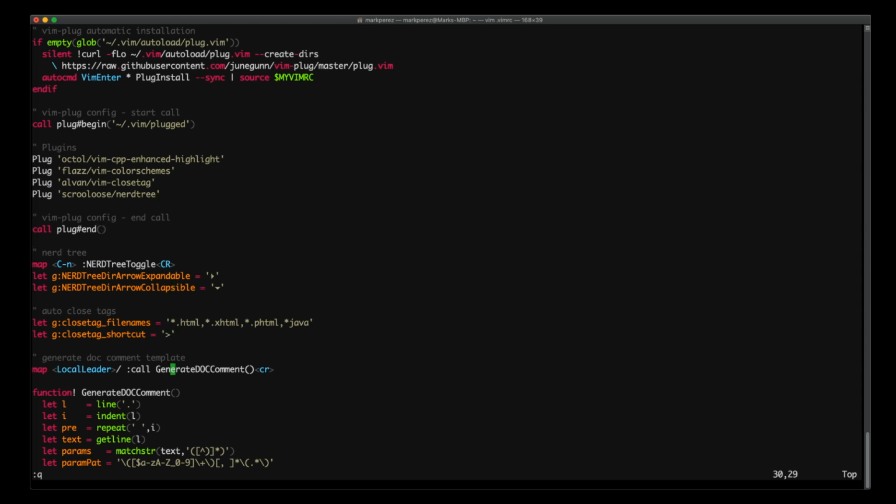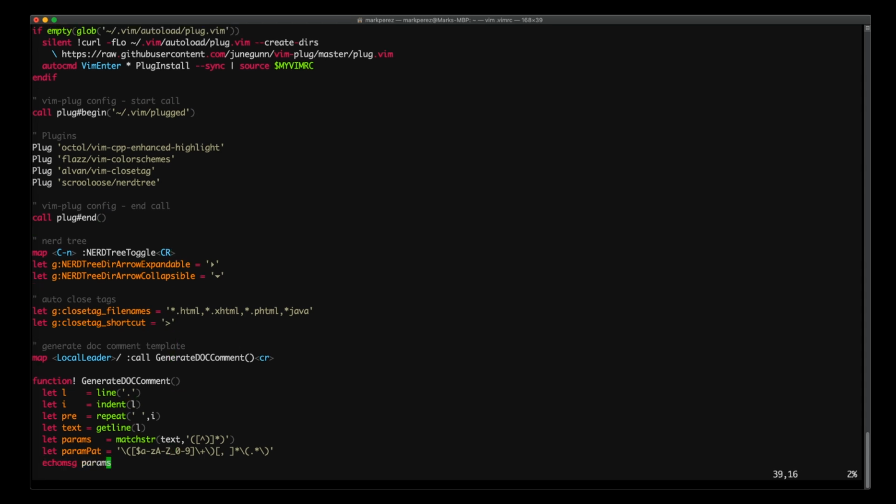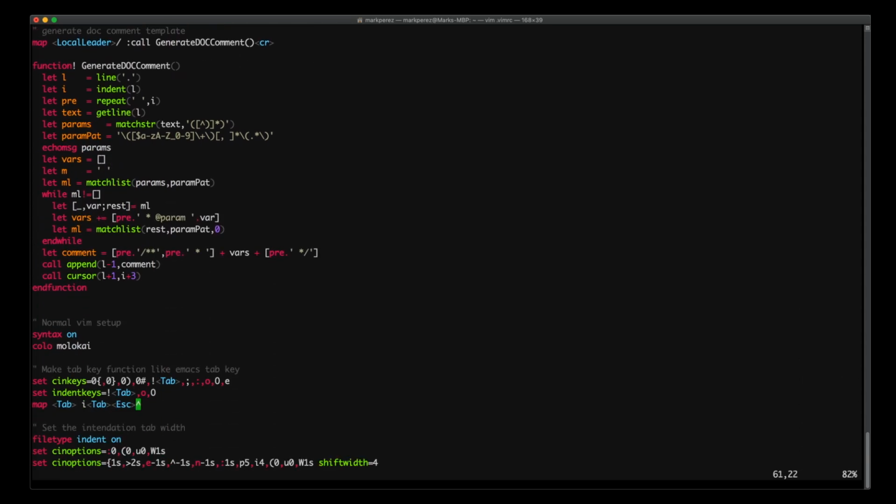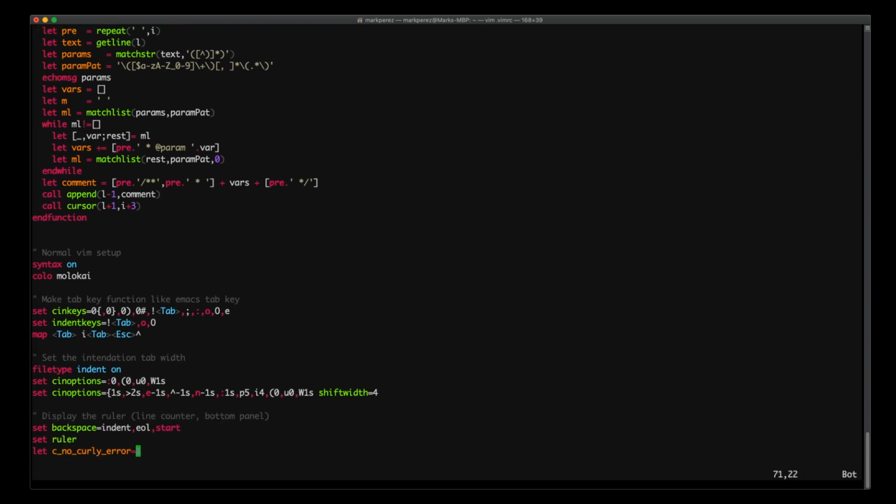You definitely don't have to know all of this. This is really advanced stuff. You can just use my file and it would set up everything for you. One last thing before I exit out of this file is right here where it says colo molokai. Colo means that we're setting the theme, the color scheme, for our Vim editor. And Molokai is my favorite theme. There are so many themes out there, you can choose whichever you want.